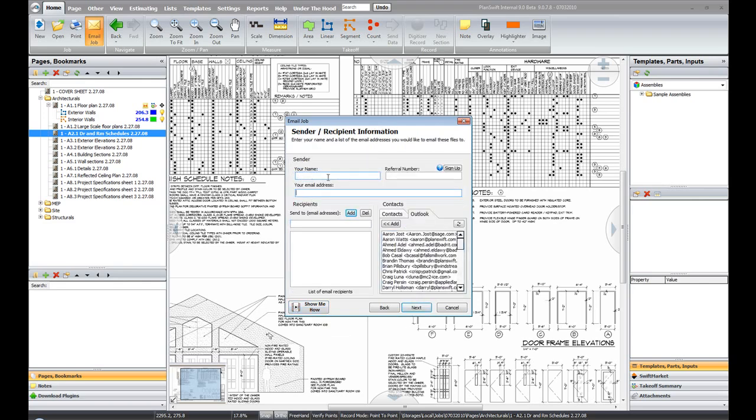Again, enter your contact information if it hasn't already been populated. Enter your email. Enter the recipient email or select from your Outlook contact list. Click Next. Just as in emailing plans or emailing screenshots, that file will be compressed, uploaded to our secure server. Your recipient will receive a download link via email.